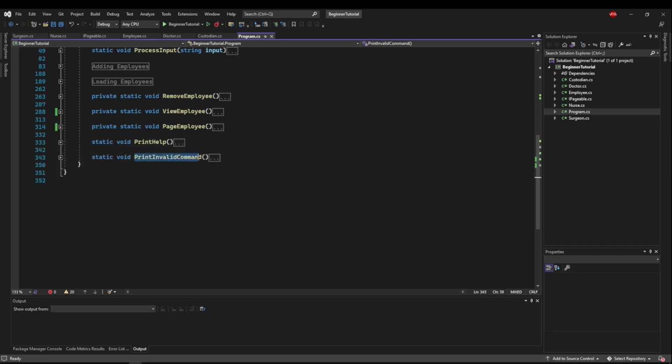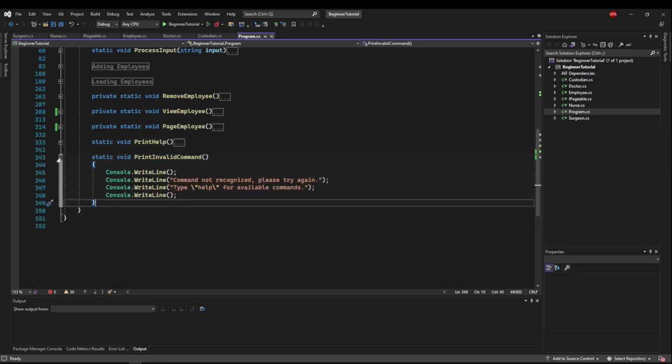Next up we have our print invalid command, which is our default block. And it does the same thing. It just tells the user their command's not recognized and to type help for available commands. And you can see we used quotes around the word help, so we also had to use an escape sequence to do that as well.